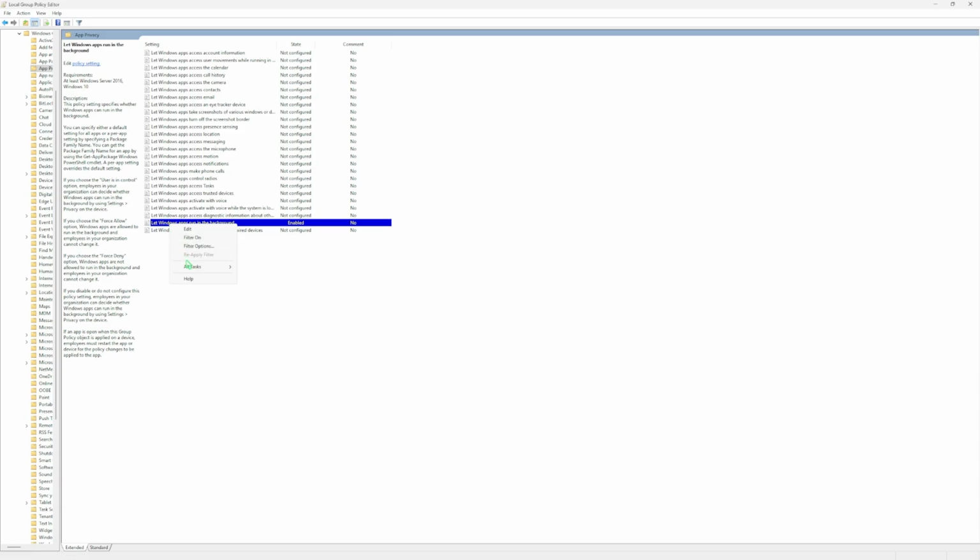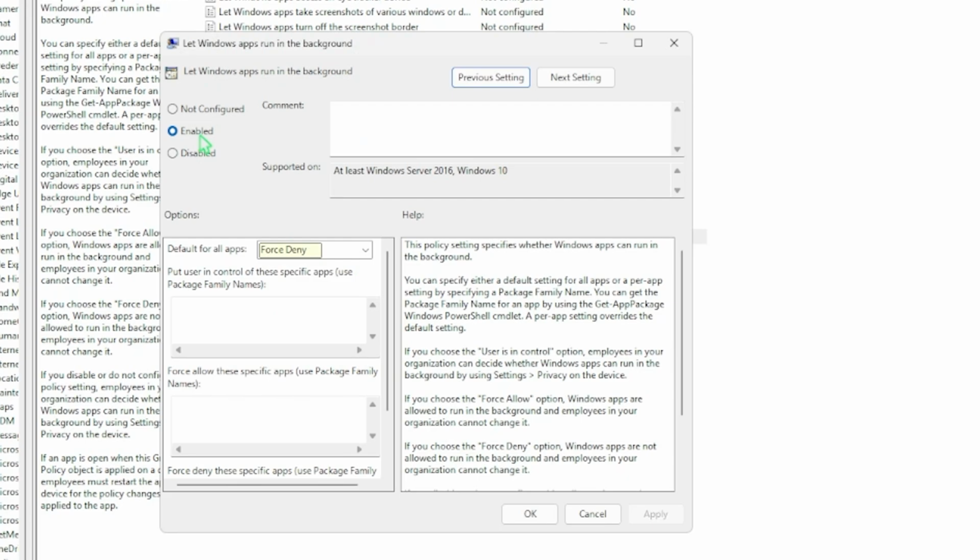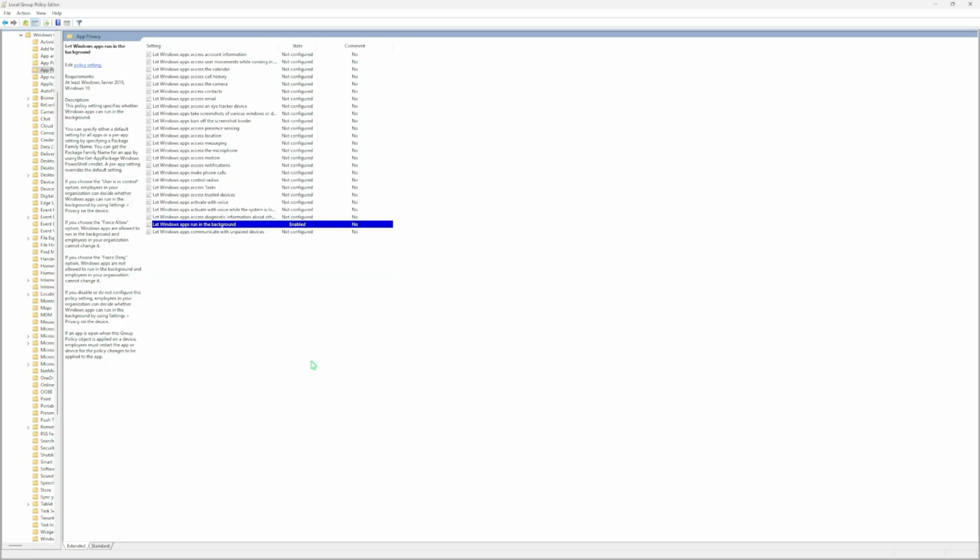Simply right click on it and head over to edit. Over here you need to enable the policy and then set the policy property to force deny all of the applications running in the background. This will help you to free up a lot of your CPU and RAM resources to help you improve the performance in the games. Once that is done, simply close it.